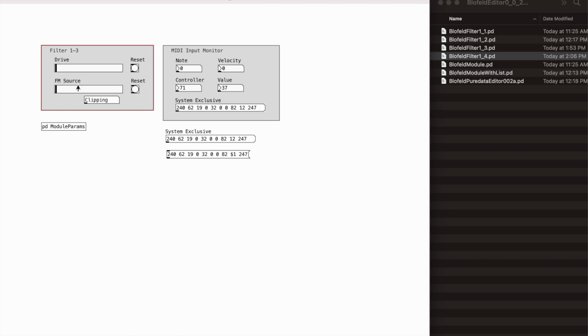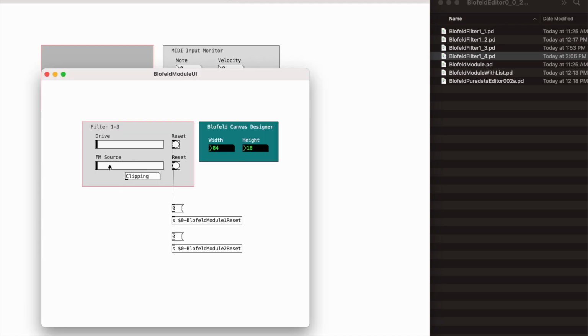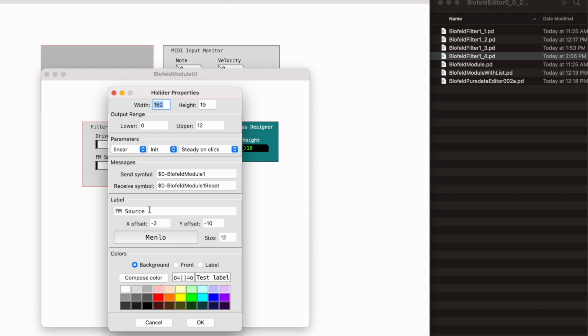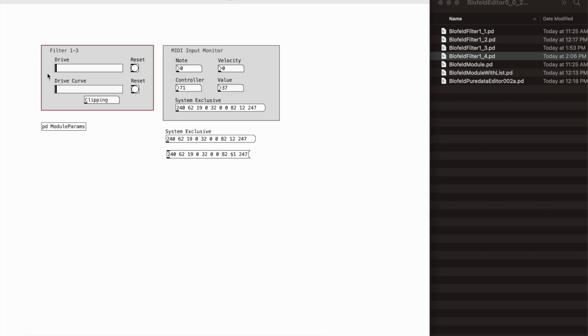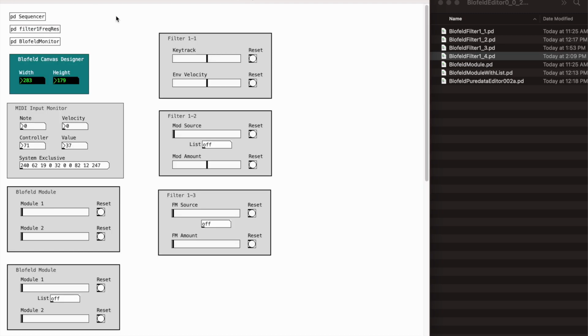Now, that's drive, and I need to fix this. Shouldn't say FM source, it should say drive curve. Yeah. Nothing to it. Easy breezy. Just one more test. Everything matches up. Save. And quit.